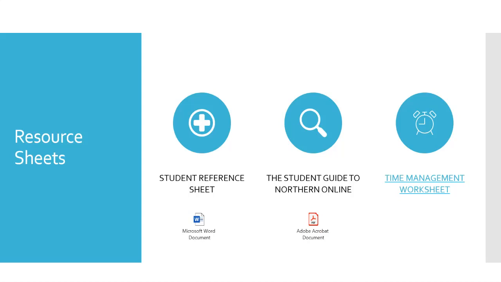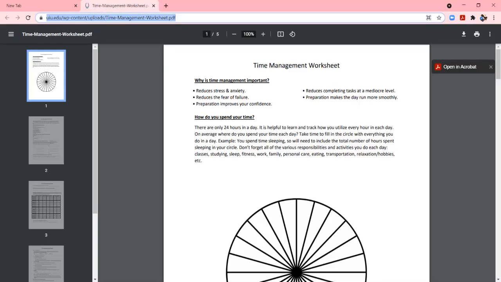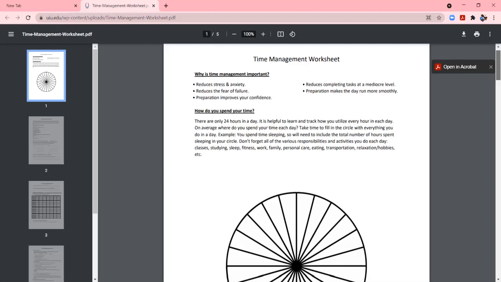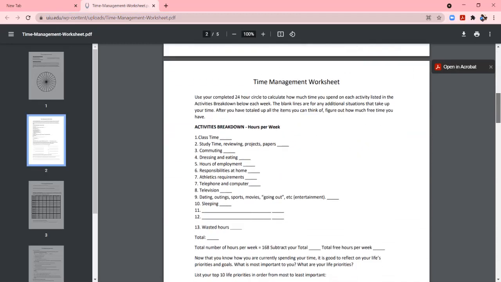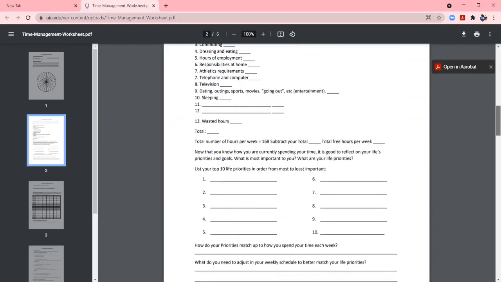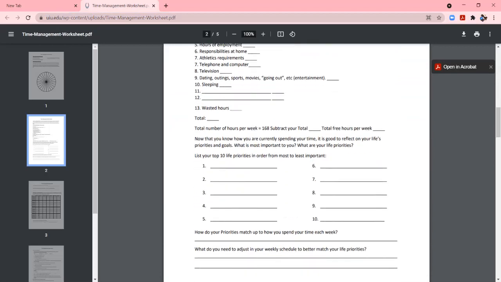This is a comprehensive guide on all of our departments for online learning and who to contact if you need help. And the last resource sheet that we have is time management worksheets. If we click on that, you will open to time management worksheets on how to reduce stress, how you spend your time now, and then how to break down your activities and how much time you'll really have, because there's 168 hours a week.